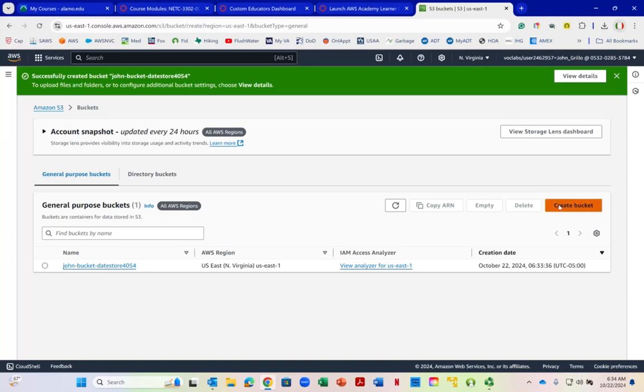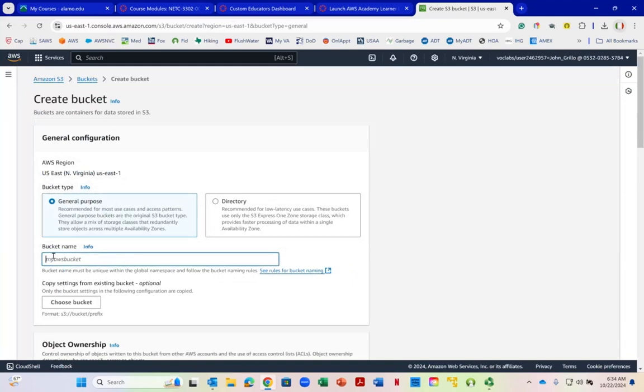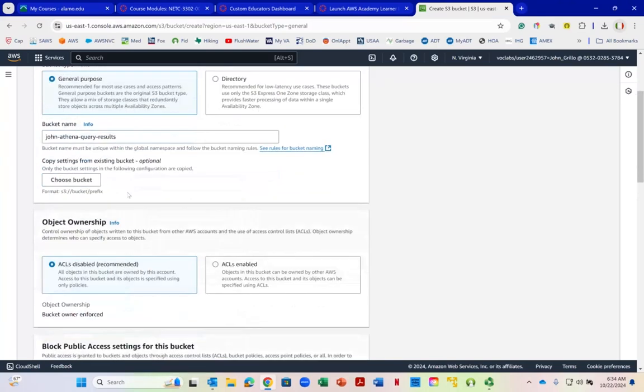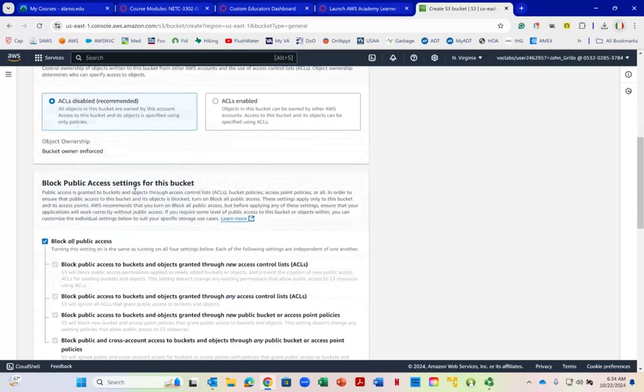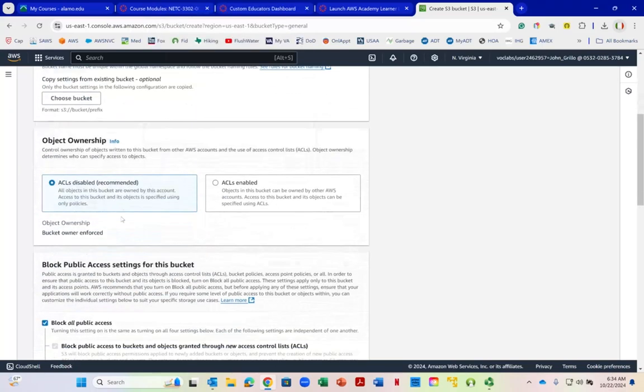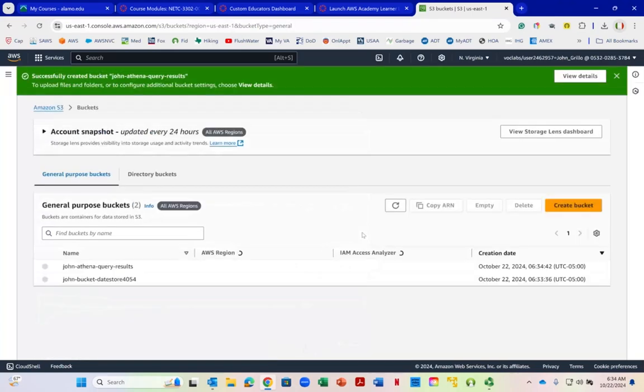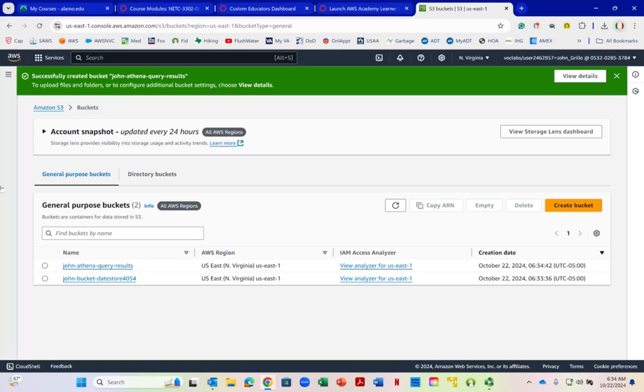So we'll create a second bucket and we'll type John dash Athena dash query results. Okay. And you can use your first name. And if you have to put a couple of numbers after it, you can. You can put a 1, 2, 3 or whatever, if it says that the bucket with that name already exists. And again, we'll just select create bucket. Okay, so now we have two buckets, right? We have one for the data store and one for the query results.